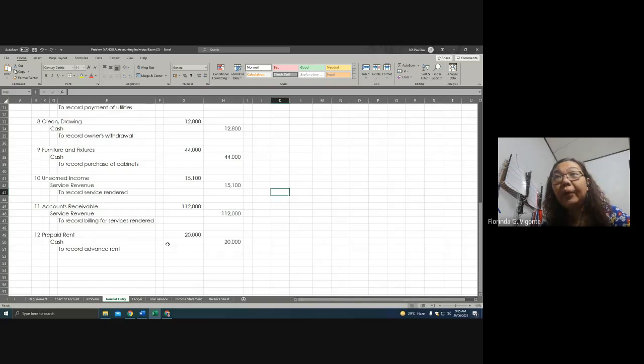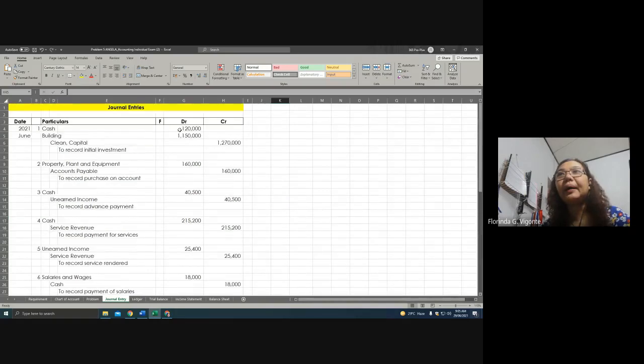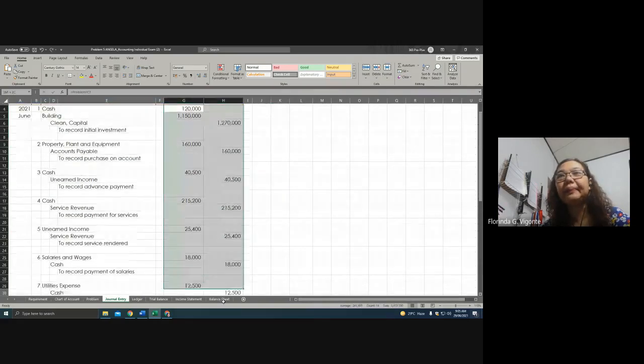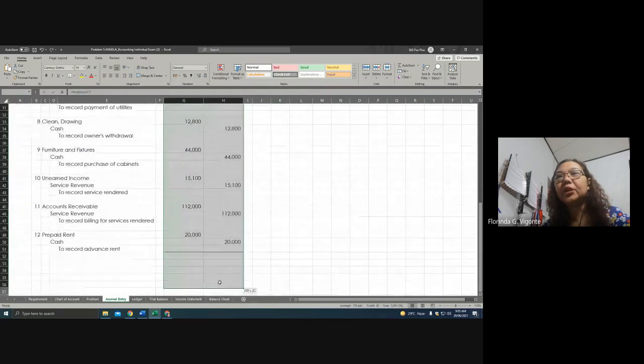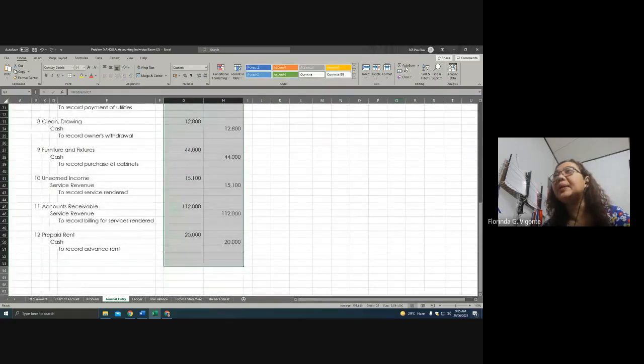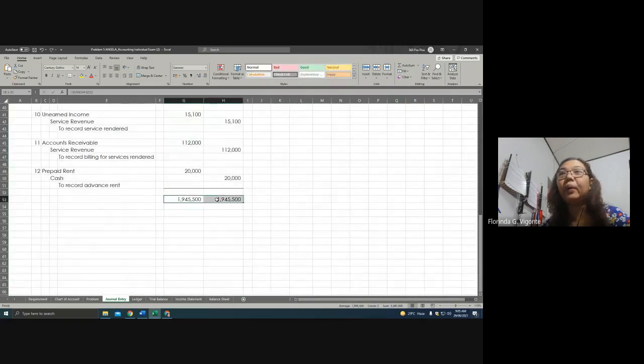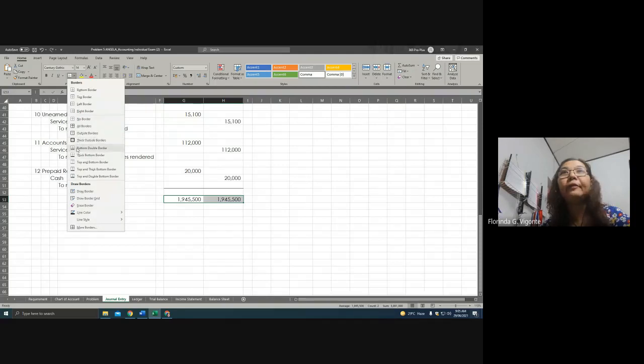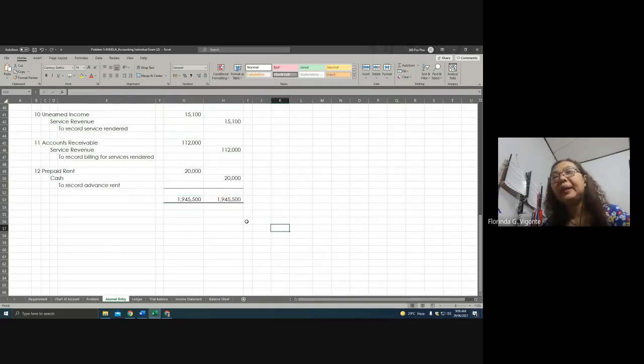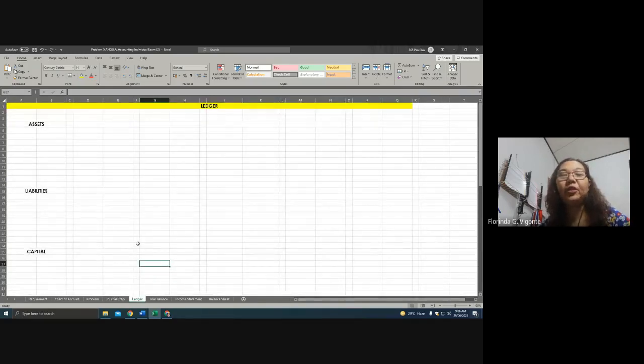So, what we do is we put an equal, a line, which means an equal sign. And then, we sum just to check if the debits is equals to the credit side. So we have equal amount of 1,945,000, double rule. And then we move on with the ledger. Save nyo siya, Control S.